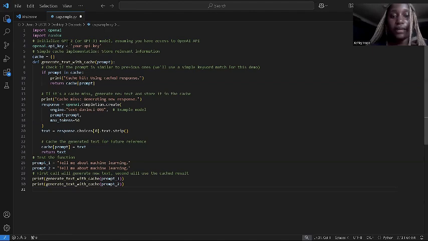And then here we are creating a simple cache using a Python dictionary. The purpose of this cache is to store previous responses so that if the same query is asked again, we return the cached response instead of calling OpenAI's API again. So this helps us to reduce latency and saves computational resources. So this function, generate text with cache, takes a user's query or prompt as input and then checks if the response is stored in cache.